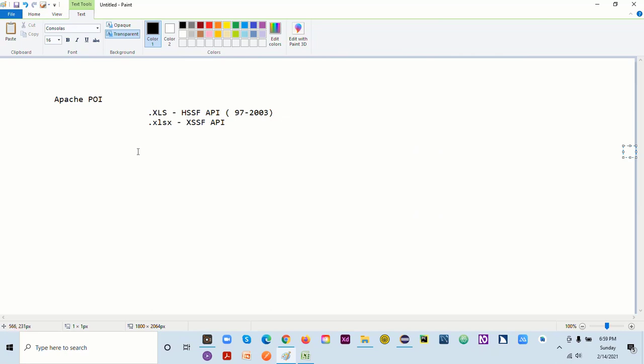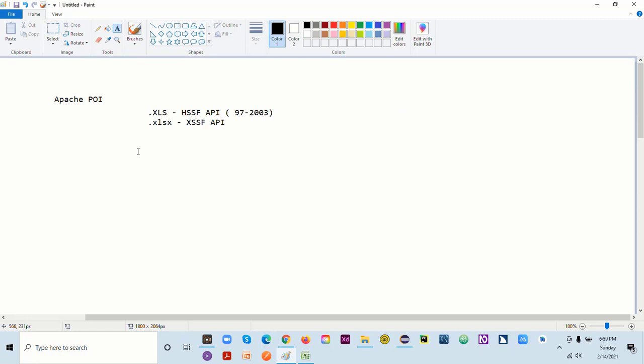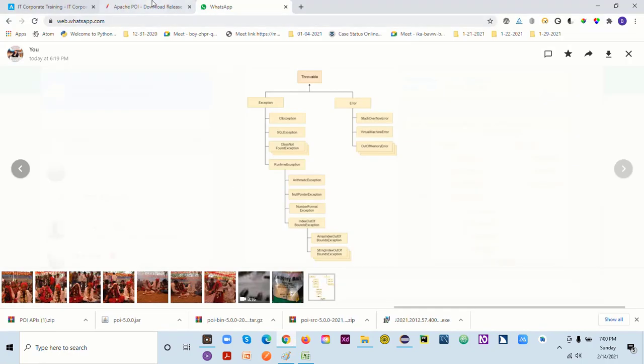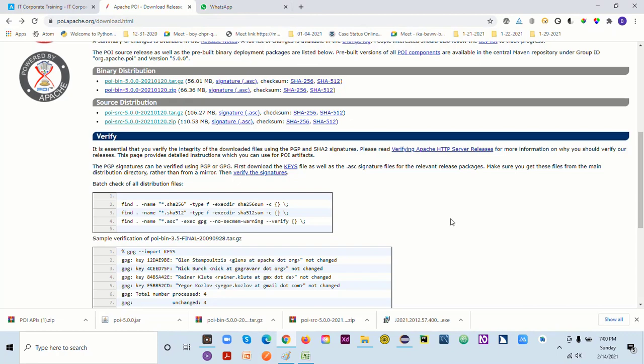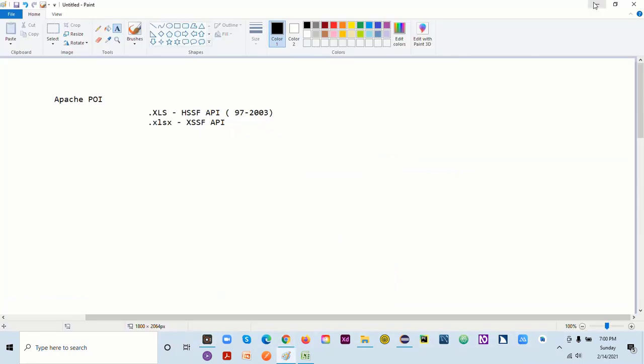So this Apache POI is basically used to handle a Microsoft Excel or XLS file using Java code. You can download the POI jar files from the website. If you want to download, you can go to the Apache POI download page at poi.apache.org, and you can download the tar and zip file from there, and you will be getting all the jar files inside it.